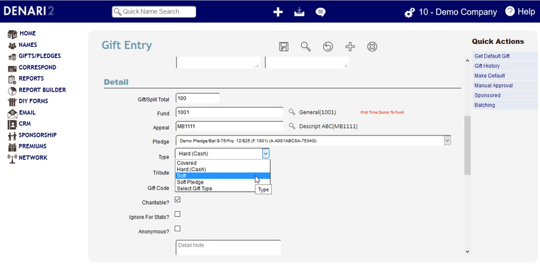Denari will also not print a receipt for this gift because the IRS does not allow nonprofits to establish a value for tax purposes. You can send your donor a hand-typed letter on your letterhead with the date and what was donated for the IRS, or if you have a lot of gift-in-kind type gifts, Denari does have a soft credit letter that you can use.